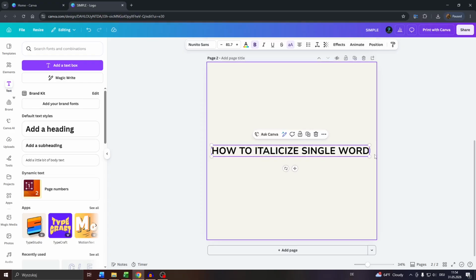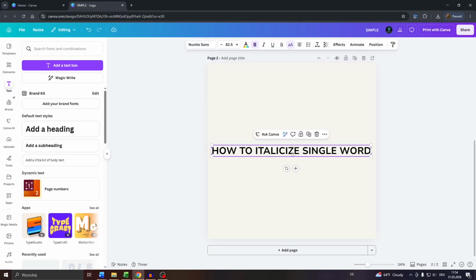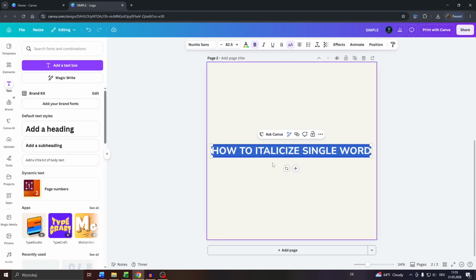So let me use that example text here. And there are two ways how you can do this, guys. For example, on desktop computer, because there is also another way on Canva mobile. We're going to talk about that just in a moment. So what you want to do is highlight the given text inside your text box by double-clicking into it, and that is going to highlight the entire text.